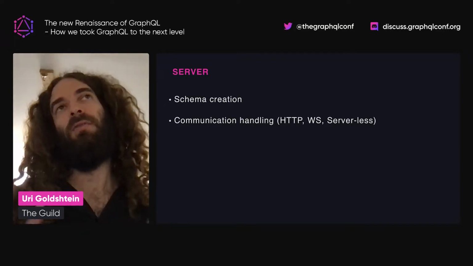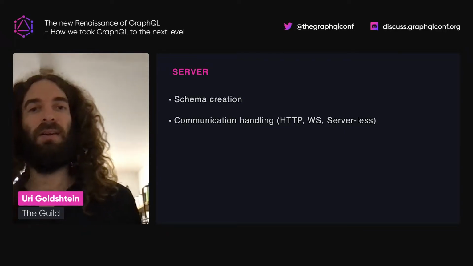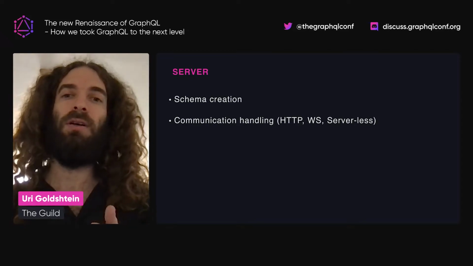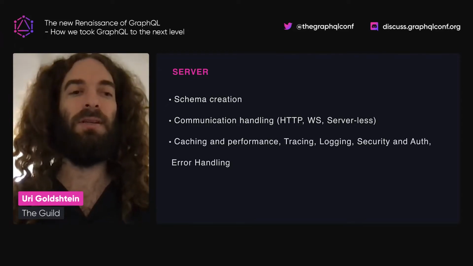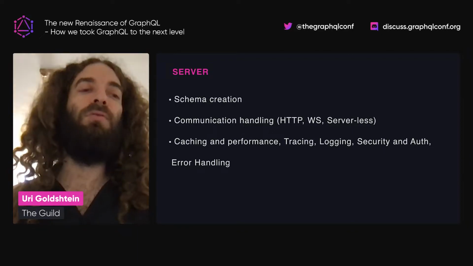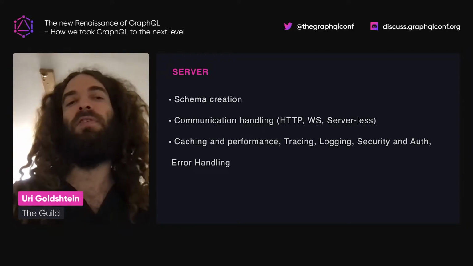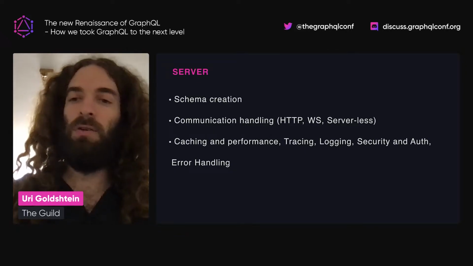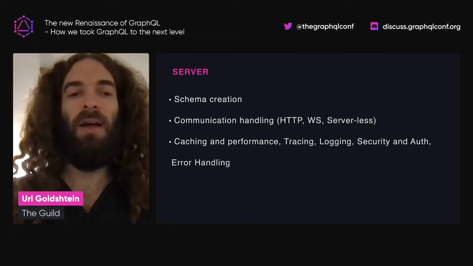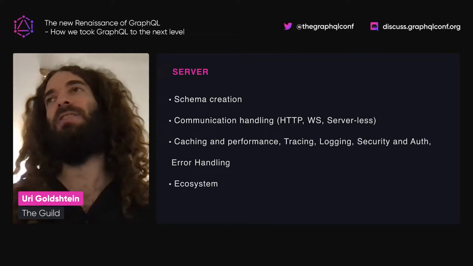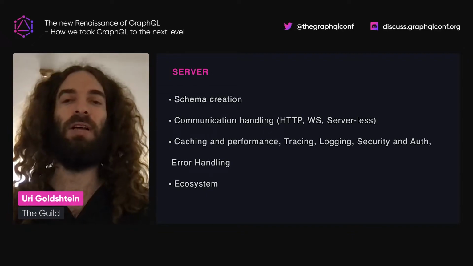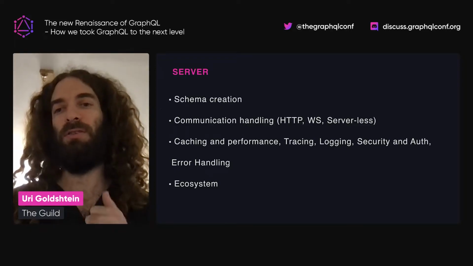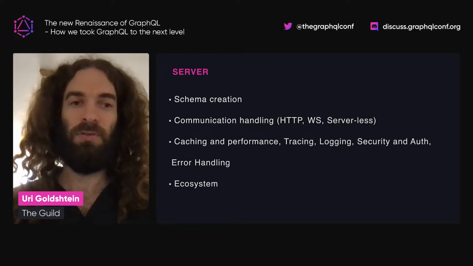Then also, we run it on the server, so we need all kinds of communication handling. Maybe we need all kinds of tools around HTTP, routing, WebSockets, maybe serverless deployments and Lambdas and things like that. And we want our server to bring us all kinds of features around performance, like caching. We want to have traceability, logging, security around the server, and auth, and even better error handling. And we also want the server to have an ecosystem of all these tools. We want to be relying on a powerful ecosystem that we can try all kinds of different solutions with.